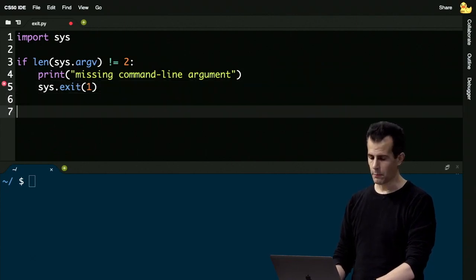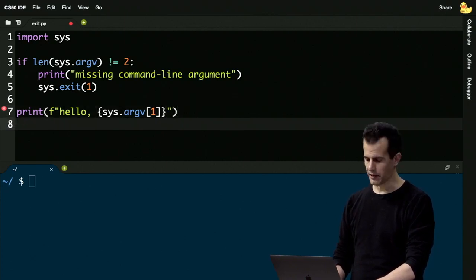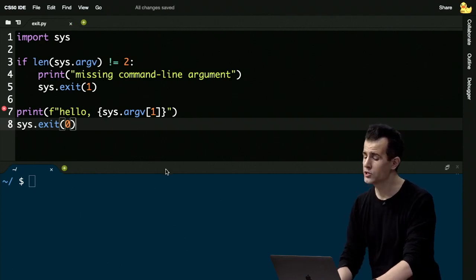Otherwise, I'm going to go ahead and print out a formatted string that says hello, comma, sys.argv[1], with sys now in front of it for reasons I'll explain in a moment. And then at the end, I'm going to go ahead and by default do sys.exit(0). All right, so what is going on here?